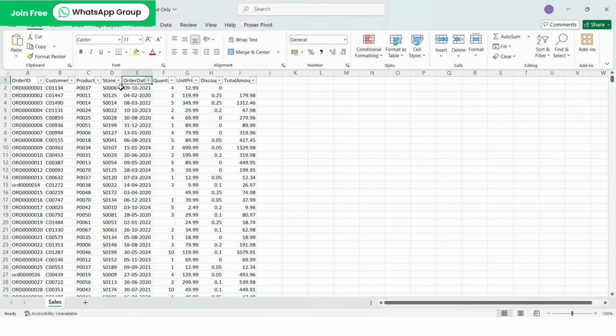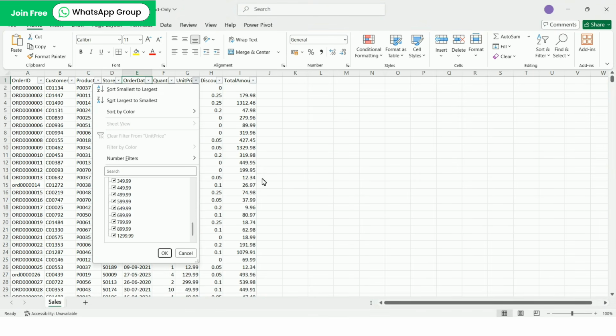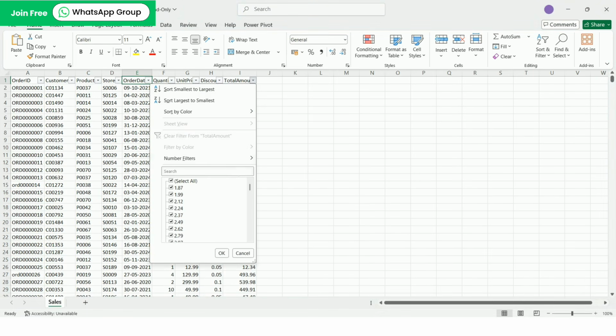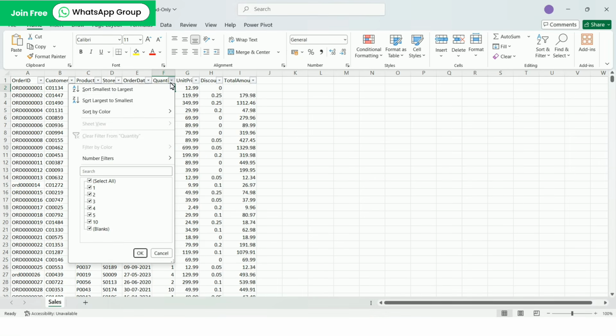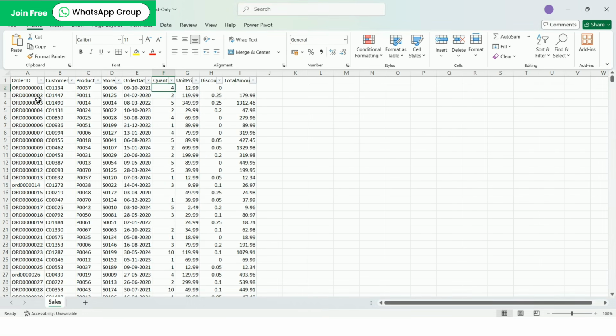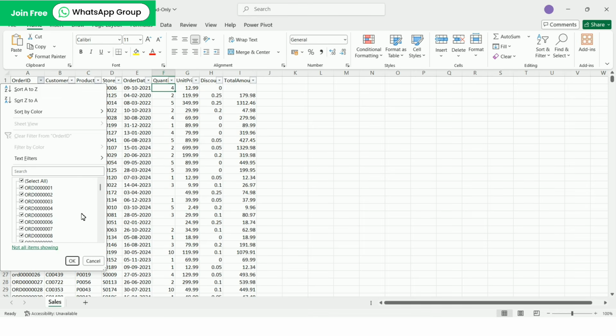Okay, you can see in the date column, store and unit price. Here we have discount 0. Then there are some missing values in discount or total amount. In quantity also we have some missing values. In order ID, if we expand the order ID, you can see there are some mismatches in the order ID.